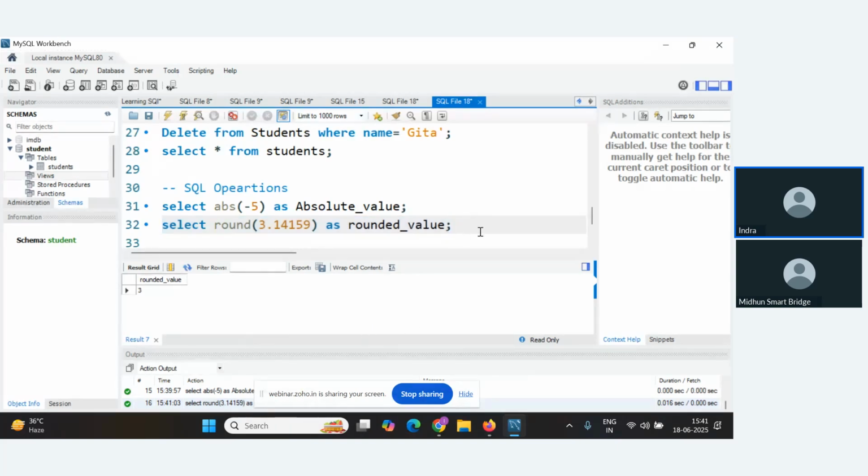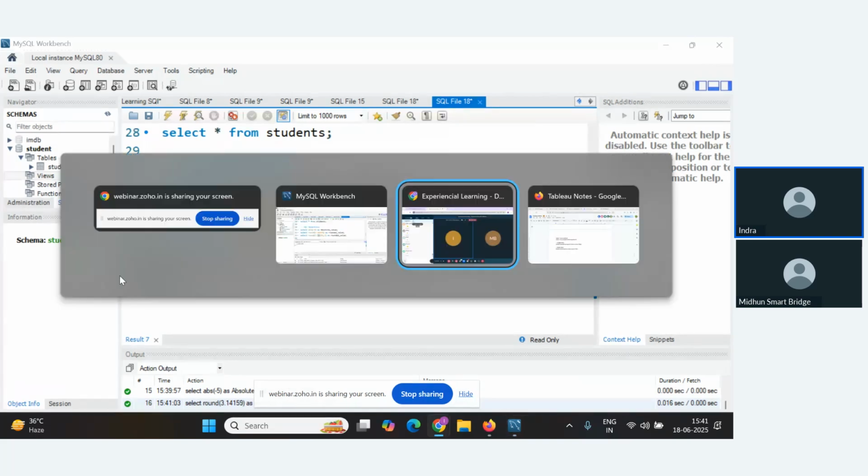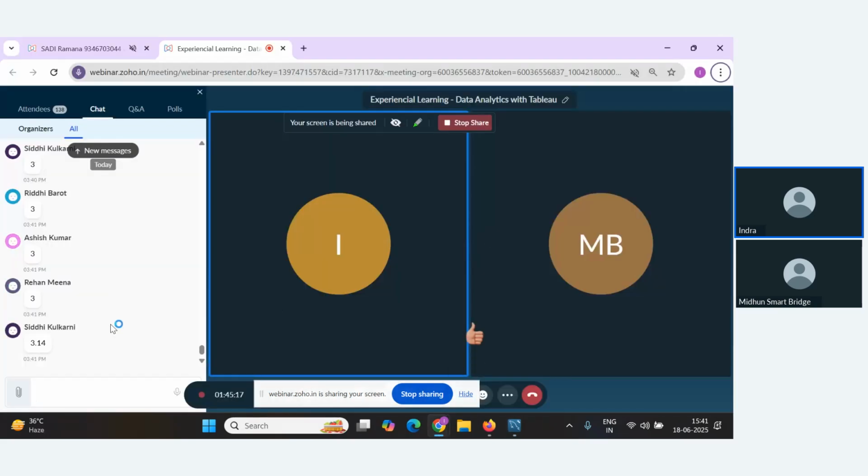There is one more way to write the round function. Let me copy this and show you here. If I use a comma and pass a number here, let's say 2, it will round off up to 2 decimal points. If you now select it and execute this, you can see I'm getting 3.14, up to 2 decimal values. Clear? All right.